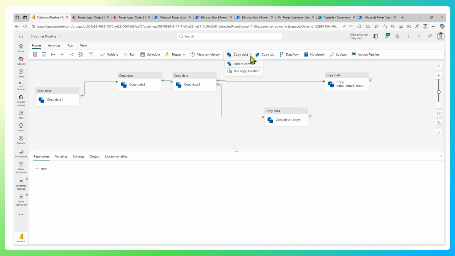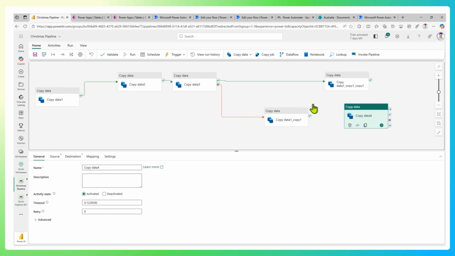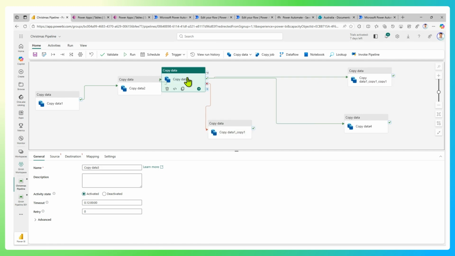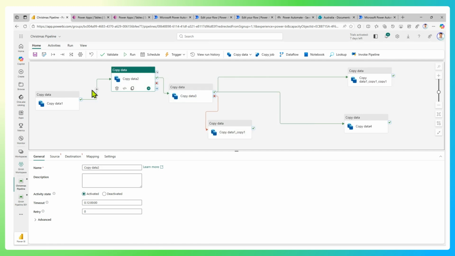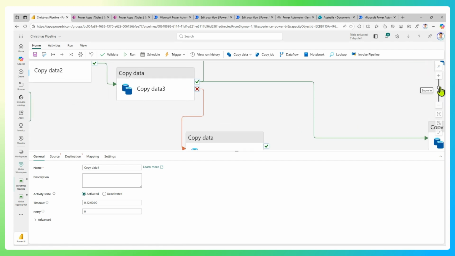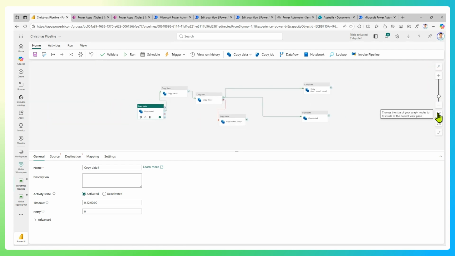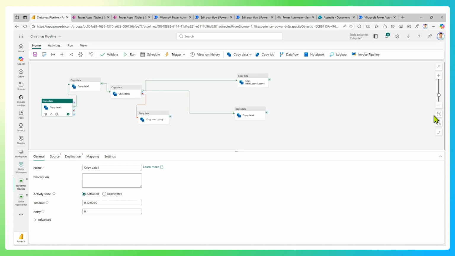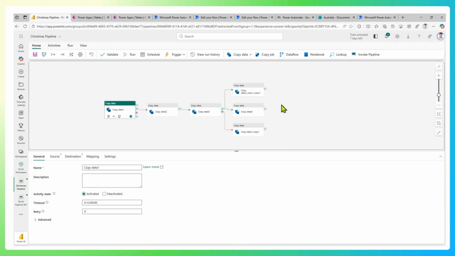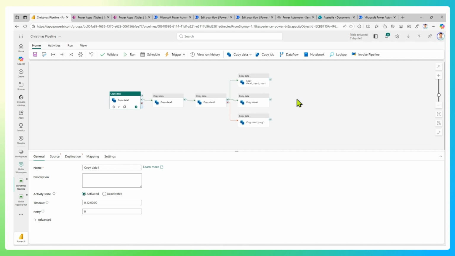Similarly, I can go ahead and add to canvas another copy data. And then let's see if I can connect another component. Yes, I can do that as well. So you can mix and match all these combinations, and then this is how your canvas will look. If the canvas grows too big, you have an option to zoom in and zoom out. You can change the size of your graph node to fit inside this canvas, or you can auto align. So if you do an auto alignment, then you can see that it has automatically structured itself.